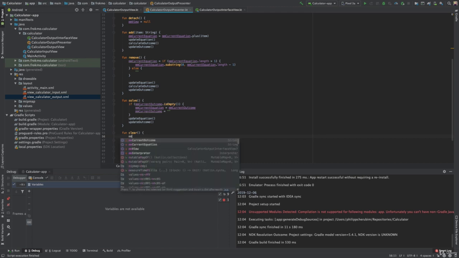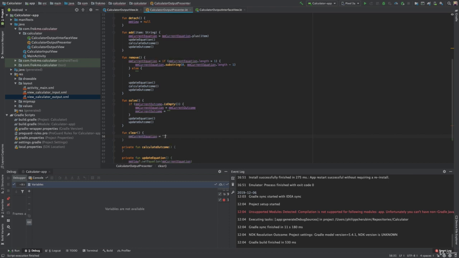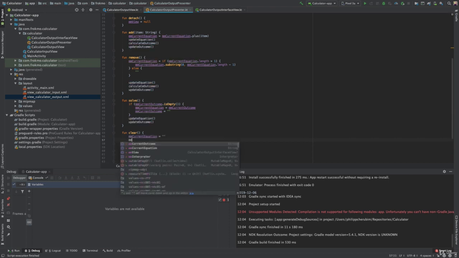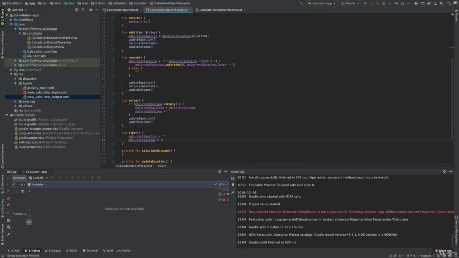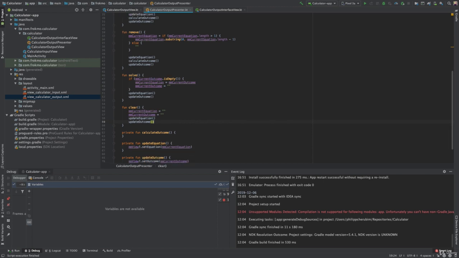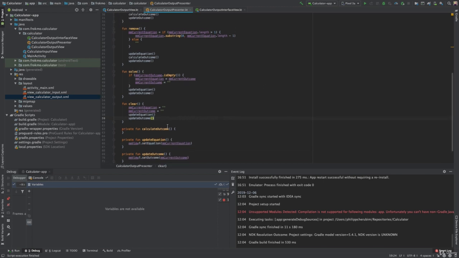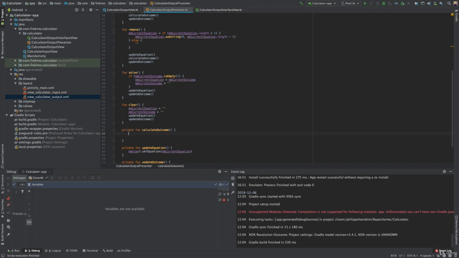On the clear button, it's the easiest thing here. We just set our equation to an empty string, set our outcome to an empty string, and then just update the equation and update the outcome. So that's it with the clear button. The only thing left is to calculate the actual outcome.